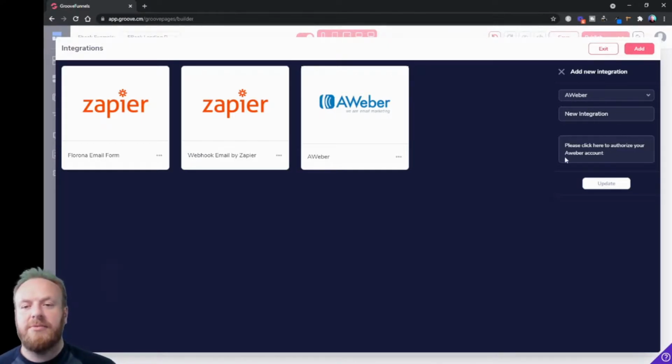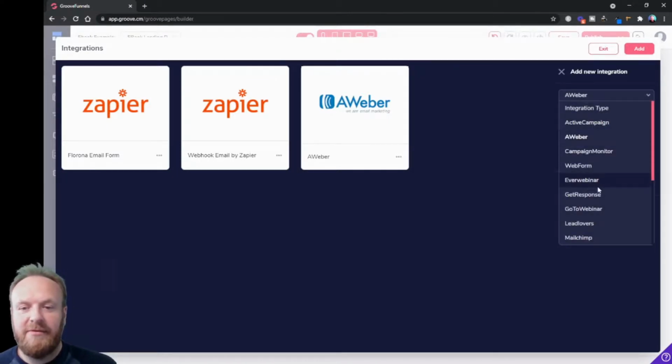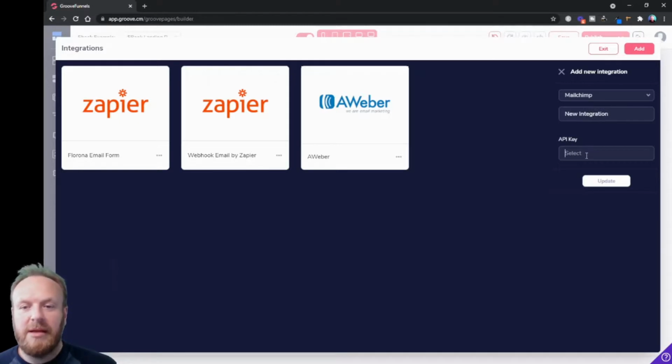And then you get this option here: Please click to authorize your Aweber account. When you click that, it'll open a new tab and take you through to Aweber, and you can sign into your Aweber account and then follow the instructions there, which will tie up Groove with your Aweber account. Now, the same applies with these others. Say if you've got MailChimp, you would do the same thing. They work via an API key. So if you go into your MailChimp account, you'll get provided with an API key. You put that key in here and that's what meshes the two together so that your Groove account and your MailChimp account can talk to each other. So once you've done that, you click Update. And then that new integration will be in here.